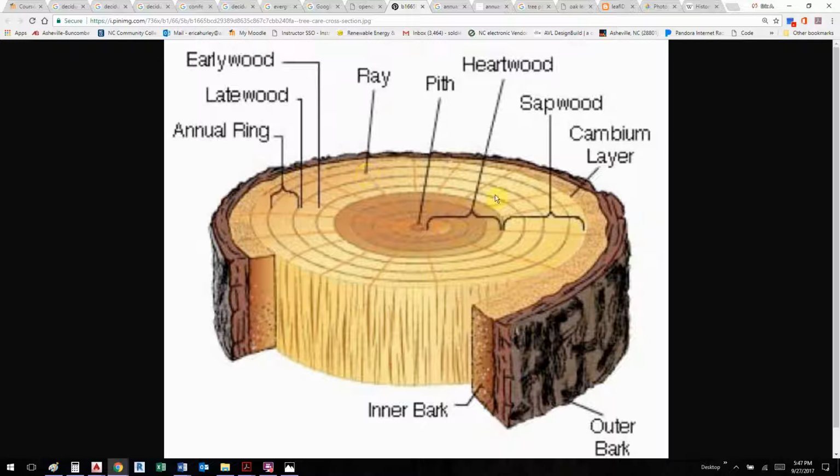So the pathway is that this sapwood takes the nutrients up to the leaves, and the leaves go into a photosynthesis chemical reaction, and then the medullary rays bring those nutrients back and spread them throughout the tree.